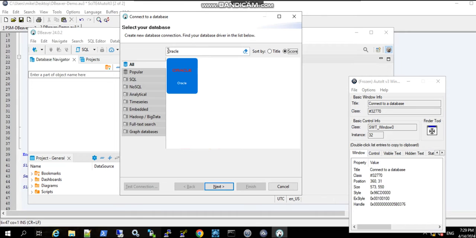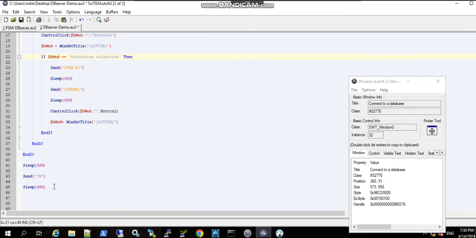We need to insert the text Oracle in this text box and press tab. And we need to click on the next button, right? So just do that right now. So what do we need to do? We have sent Control Shift and wait for that.